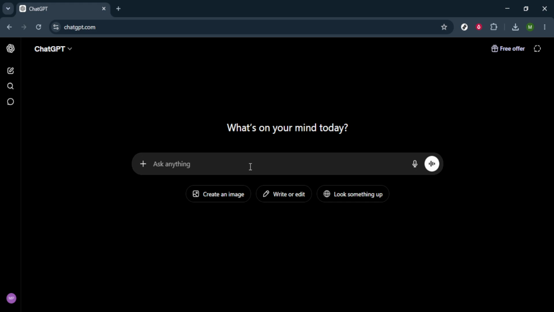First things first, you need to head on over to the ChatGPT website. Just type in chatgpt.com into your browser. You're going to want to be logged in to access all functionalities, so if you haven't done that yet, just follow the instructions on screen to create an account or log in.